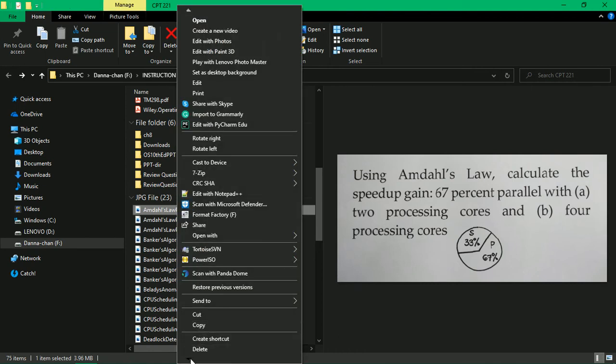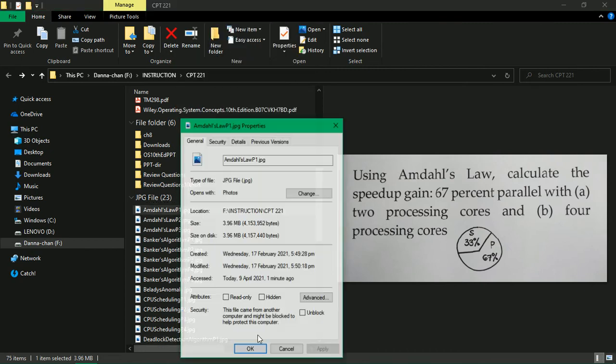Okay, so let's click properties. This is our default application or program to open that JPG. And as I've told you with the file pointer location, this is the file pointer location. Since we've opened it, it is opened with the Photos application.